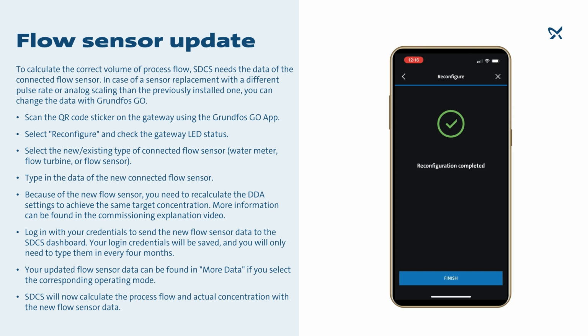Log in with your credentials to send the new flow sensor data to the SDCS dashboard. Your login credentials will be saved, and you will only need to type them in every 4 months. Your updated flow sensor data can be found in More Data if you select the corresponding operating mode. SDCS will now calculate the process flow and actual concentration with the new flow sensor data.